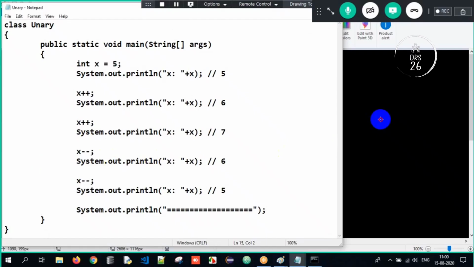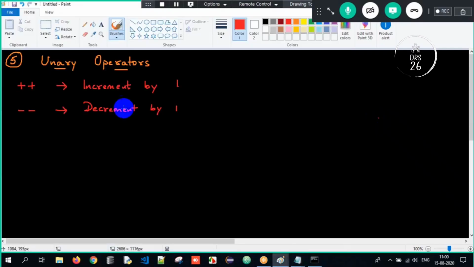But now this is all said and done. Okay, we can use these operators in two ways. We can either use it as post increment or decrement, and we can also use it as pre-increment or decrement. Post means after, pre means before. Okay, so we are supposed to understand this.